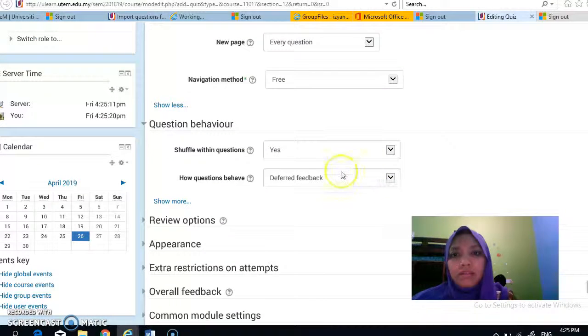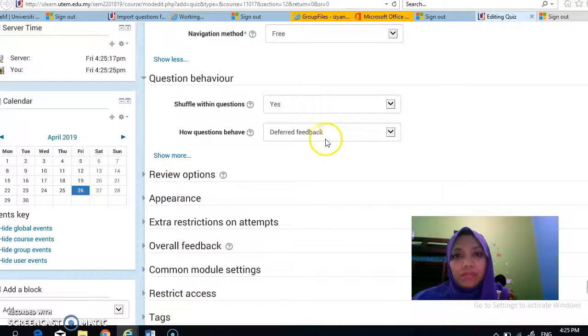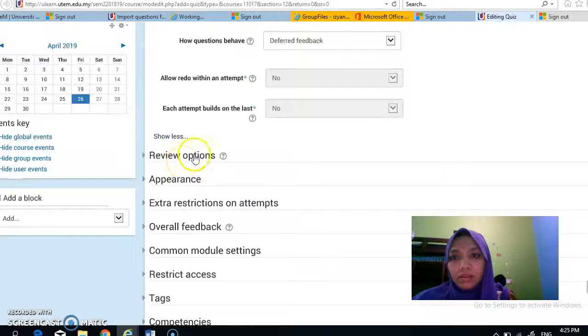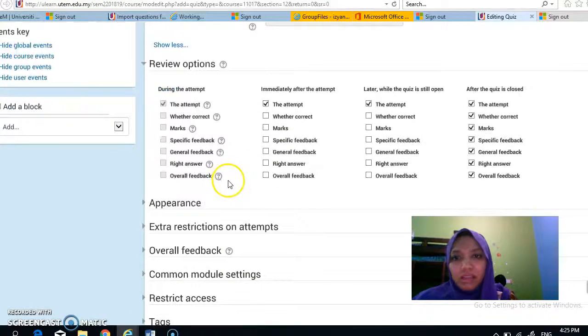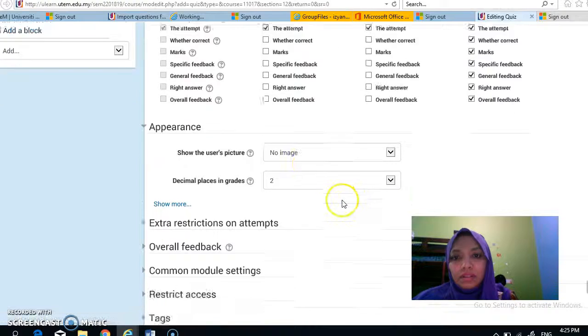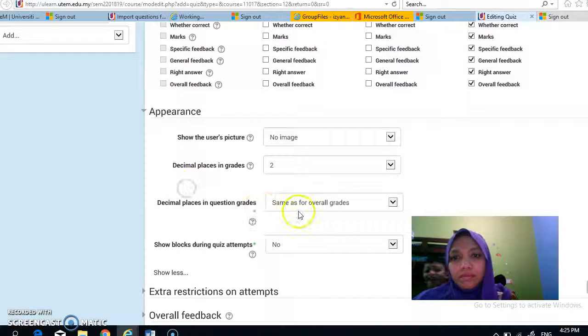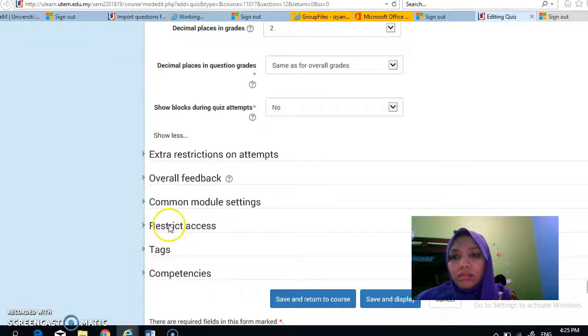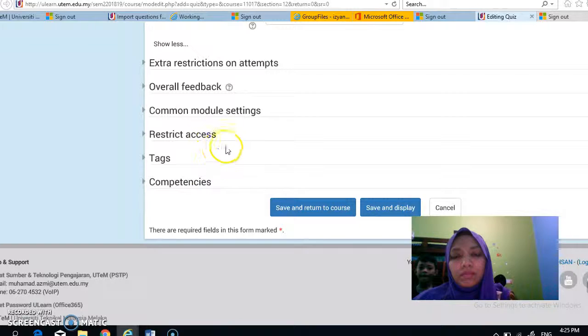Question behavior. Yes, you may choose shuffle within question. Default feedback, maintain. This one, by default, they won't allow you to change. Review options, maintain. Appearance, maintain. Restriction, overall feedback, all of this you can just maintain with the current setting. Then save and display.